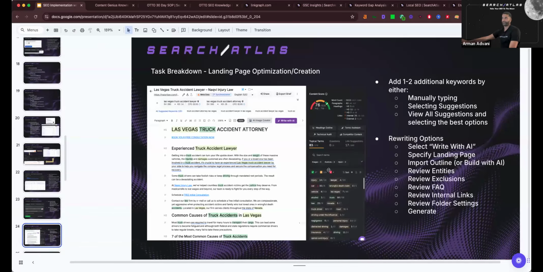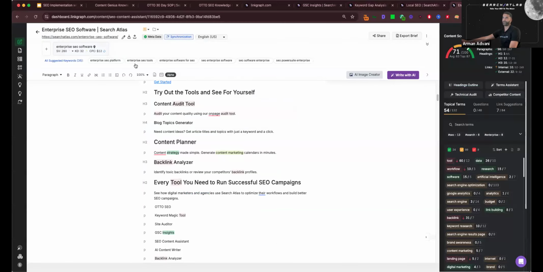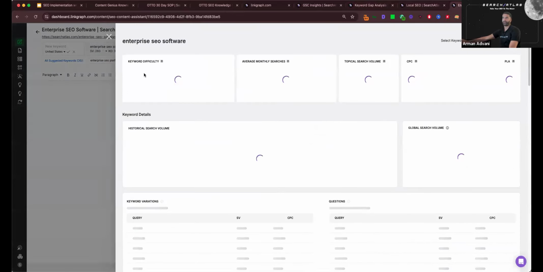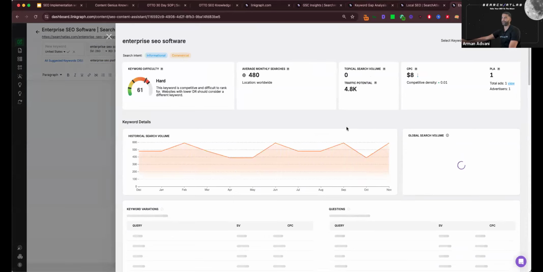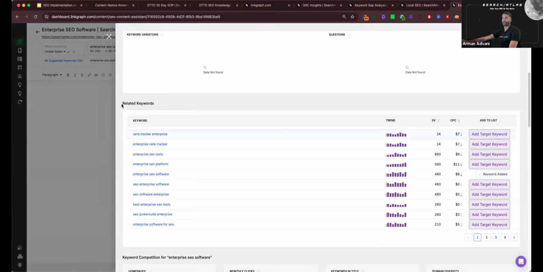We're then going to land on a screen that looks like this. We're going to select our additional keywords by either manually typing them in. So if we're on the screen, we can hit add keywords, specify those keywords, specify the location. Alternatively, we can use the suggestions that Auto is providing for us right here, or we can hit all suggested keywords, get a report on the difficulty, the intent, the cost per click, the trend line. And then we'll see our related keyword section here. So all I have to do is select my additional 2 to 3 permutations of keywords I'm trying to rank for.